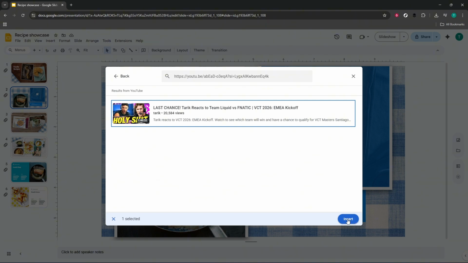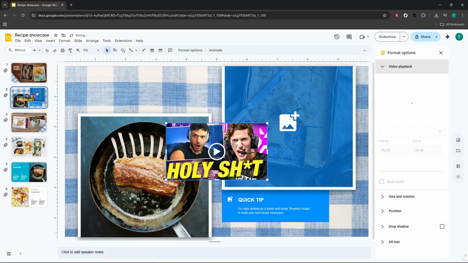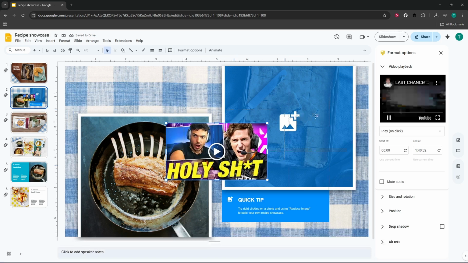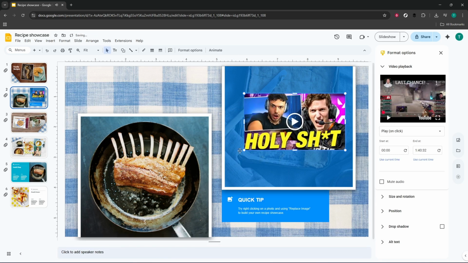Finally, click Insert. The video will be placed on your slide and you'll see its thumbnail appear right away. From this point, the video will stream from YouTube when you present, so you'll need an internet connection during your talk. It's a good idea to run a quick rehearsal to confirm the clip loads smoothly and the audio is audible in your room.